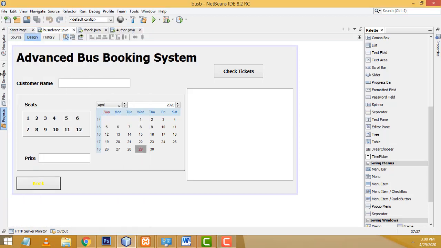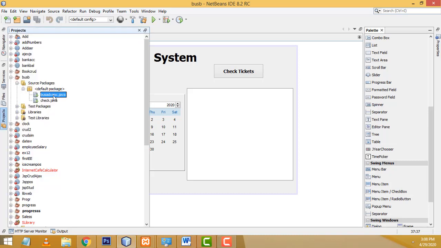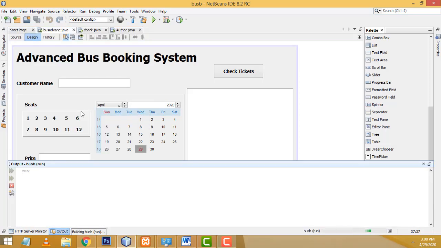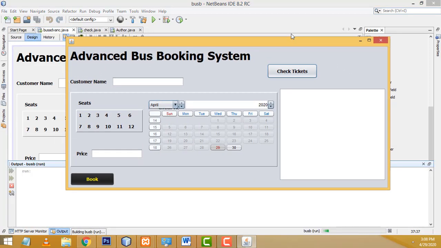Today I am going to teach an advanced bus booking system using Java. Let us show the demo first. This is the demo you can see here.